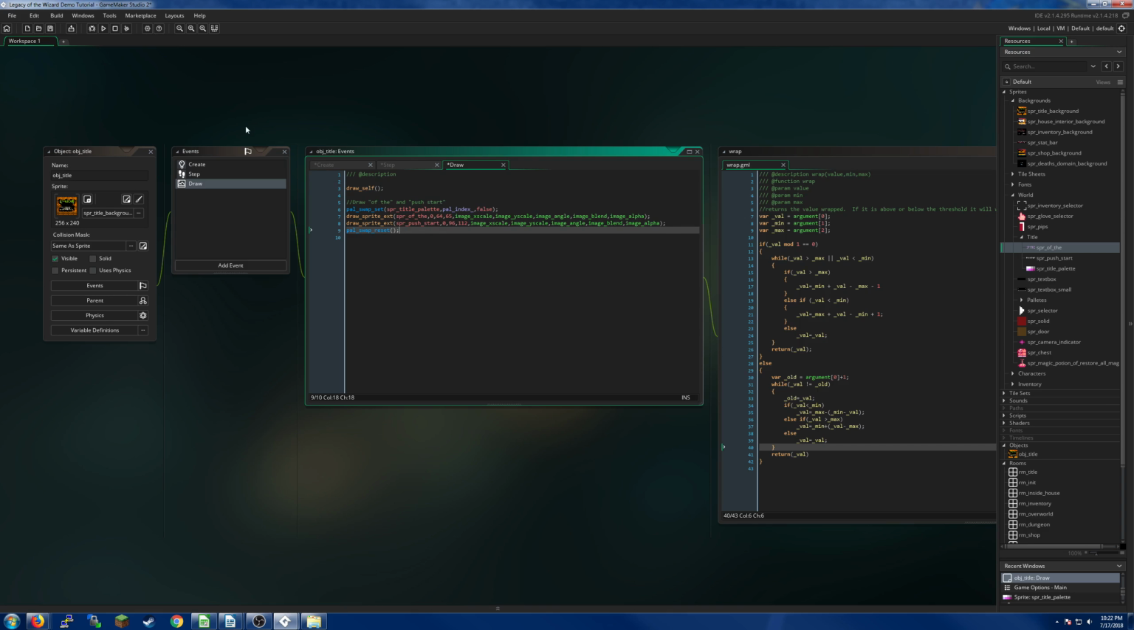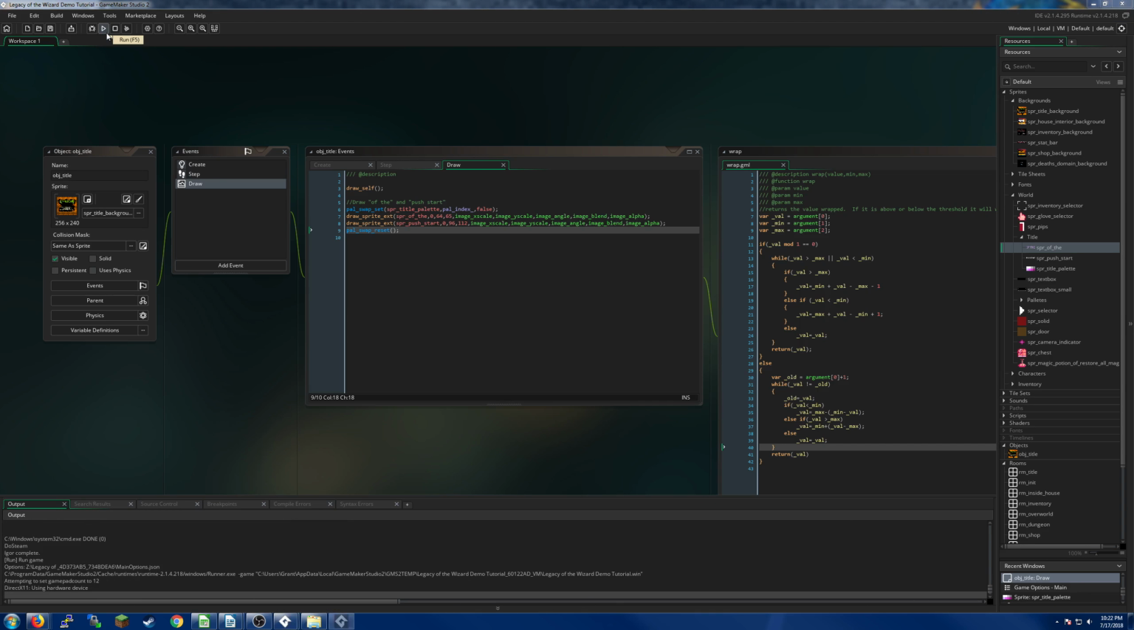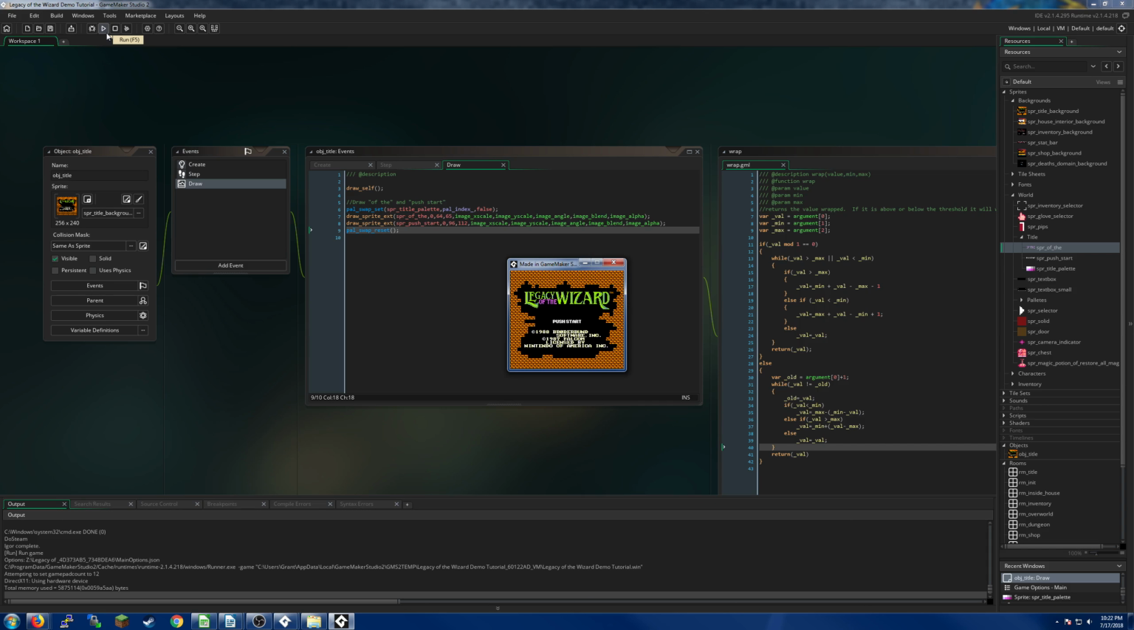Anyways, that's it for palette swapping. Let's take a look at what we've got going here. Press run. There you go. We have this little tiny screen here. And in our next installment, we will be making this much bigger and easier to see.